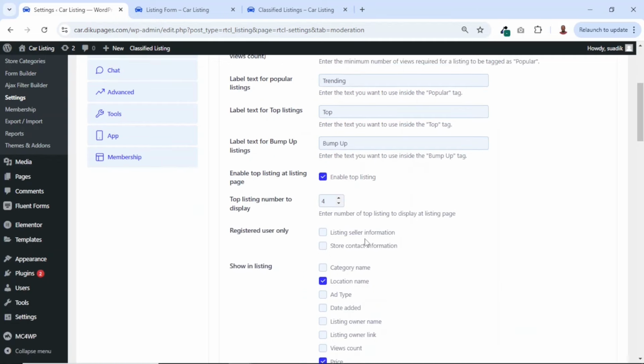Next, we have listing seller information and store contact information. Who do you want this information to be displayed to? So if I enable this, it means that only registered users will be able to access them. For now, I'll leave them as unchecked so that anybody can access them.